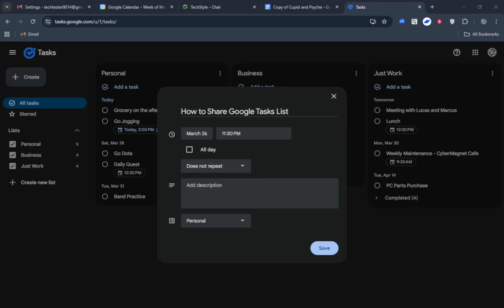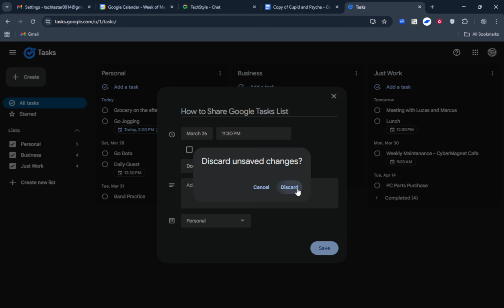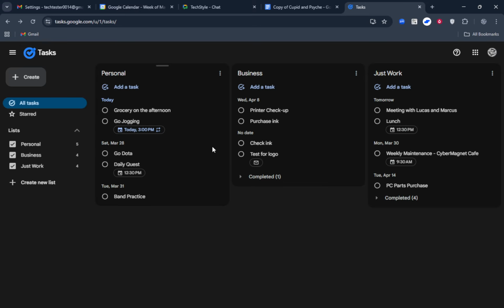In today's video, I'm going to teach you how to share Google Tasks List. If you've ever tried to collaborate in Google Tasks, you've probably noticed there's no share button like in Google Docs or Sheets. That's because Google Tasks is designed primarily for personal to-do lists. There isn't a built-in way to share a list with someone else or manage permissions. But don't worry. There are a few practical workarounds that let you collaborate effectively without changing tools.